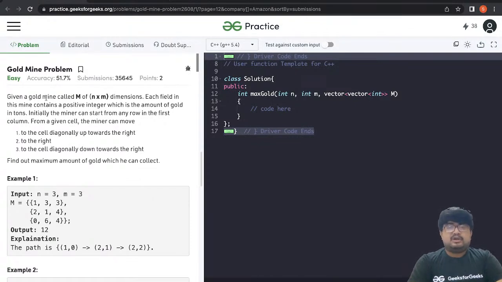Given a gold mine M of n cross m dimensions, each field in the mine contains a positive integer, which is the amount of gold in tons. The miner can start from any row in the first column. From any given cell, the miner can move to the cell diagonally up to the right, or diagonally downwards towards the right. Find out the maximum amount of gold which he can collect.